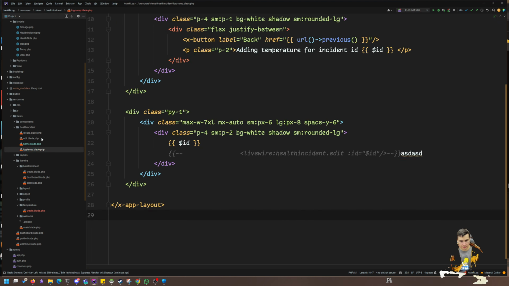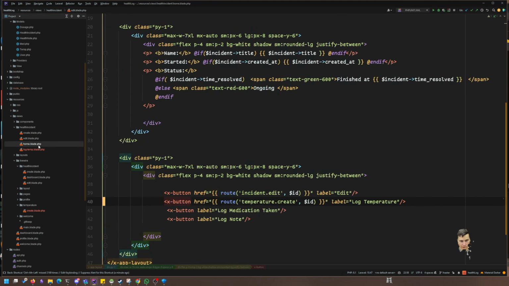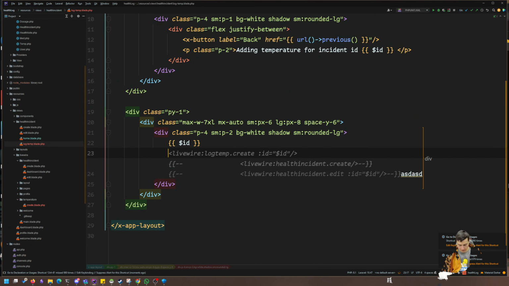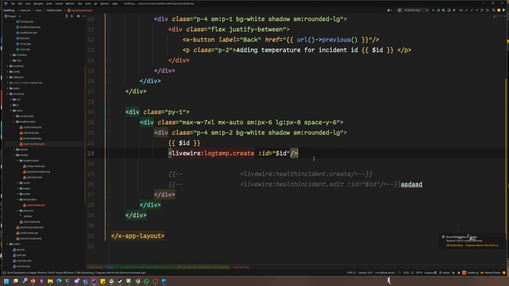So let's go here, here, here, here, here, here, here, here. Oh, Copilot is so good. My student account is still valid for 1 year, which is so nice. Okay, and that's really it. We passed an ID to a component.